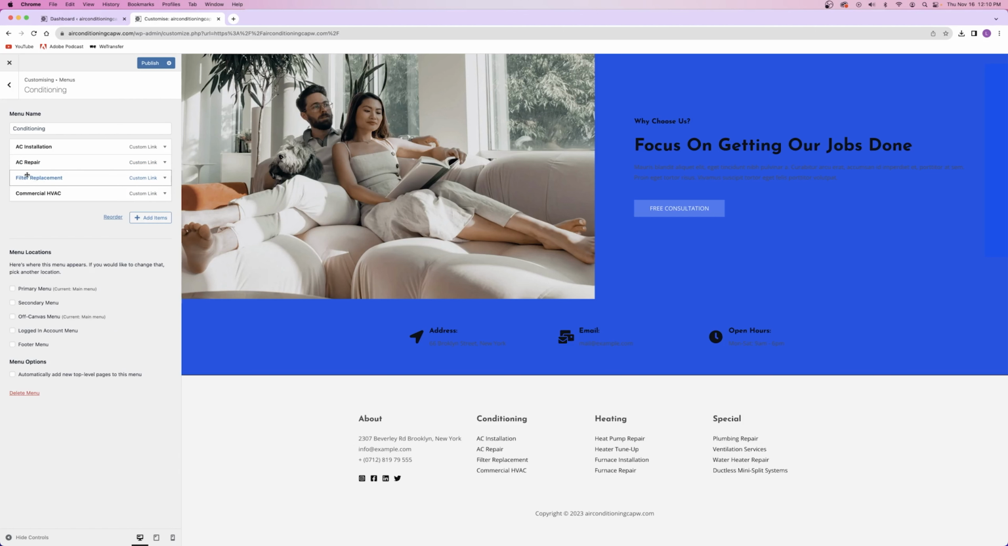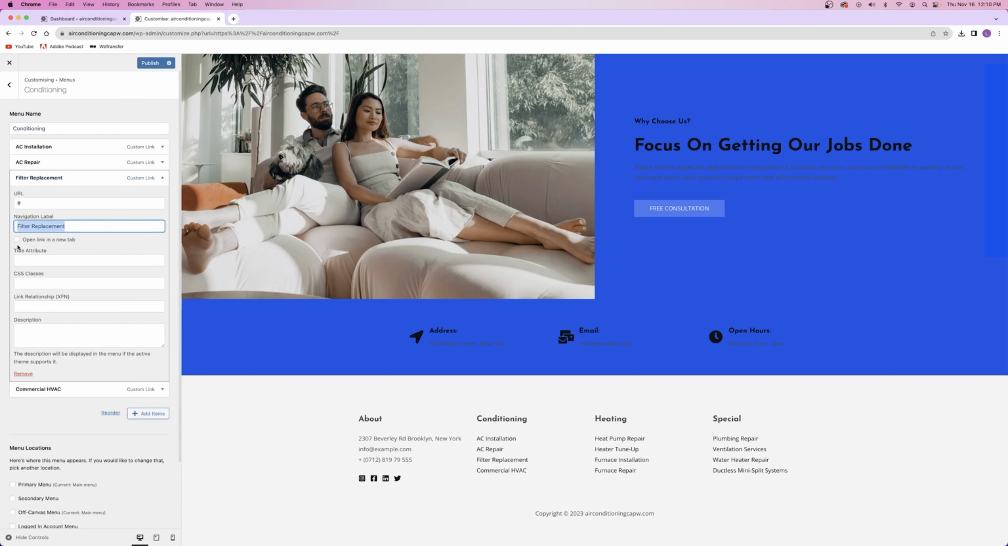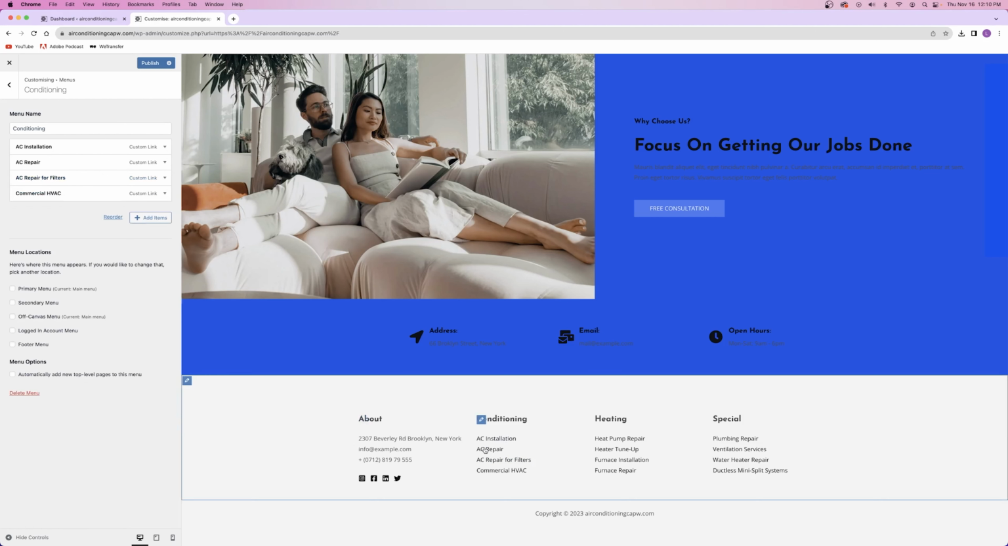Obviously, you can also change the text by just changing the text right here. So let's just say there. And now, as you can see, it changed in the menu, changed over here, and it also changed up here. So now, AC repair for filters, you put in the URL. This would be if you have a massive website with a ton of different pages.